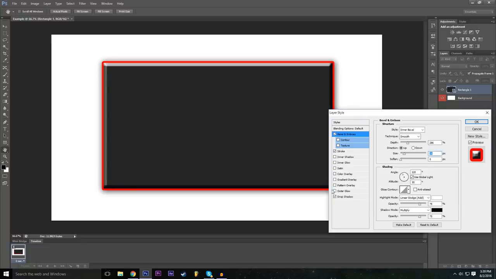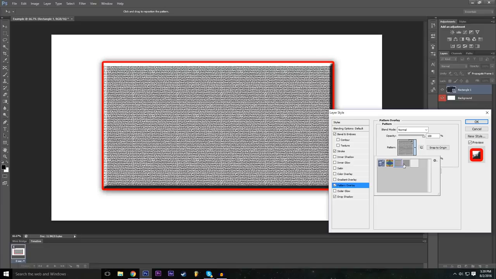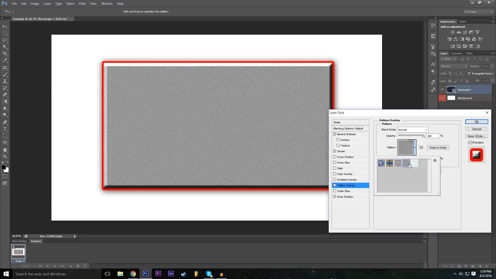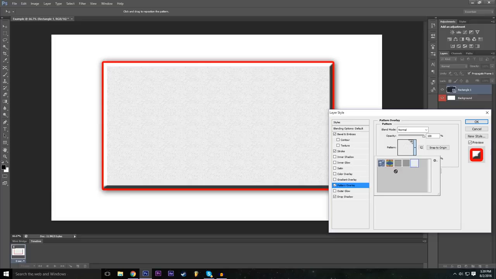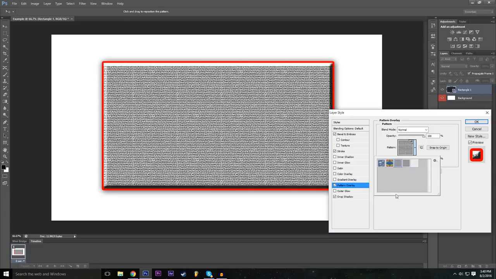Let's make it, yeah, that looks good. All right, what else can we do? We can also add a pattern overlay, and then you can add your own patterns and stuff, but these are the default patterns that come with Photoshop. So this is a nice little texture. That's a cool texture, but we can't really see it since the background is white. So those are basically textures you can add.